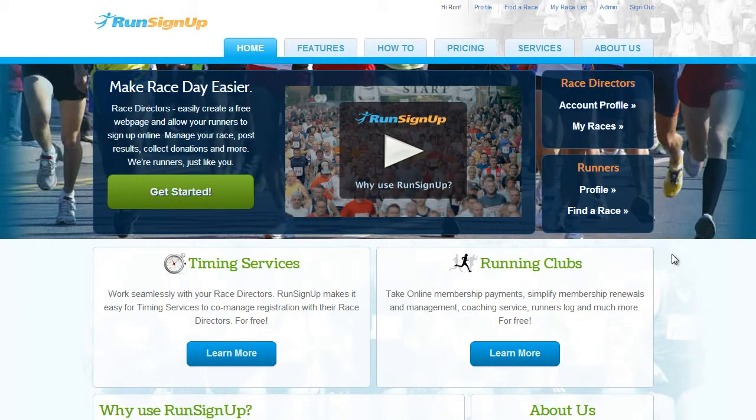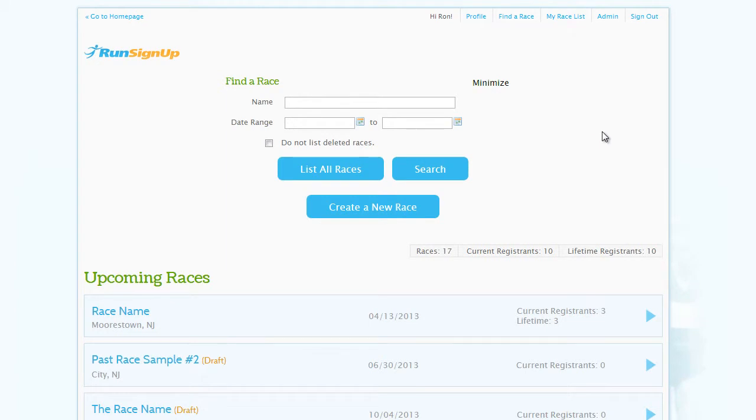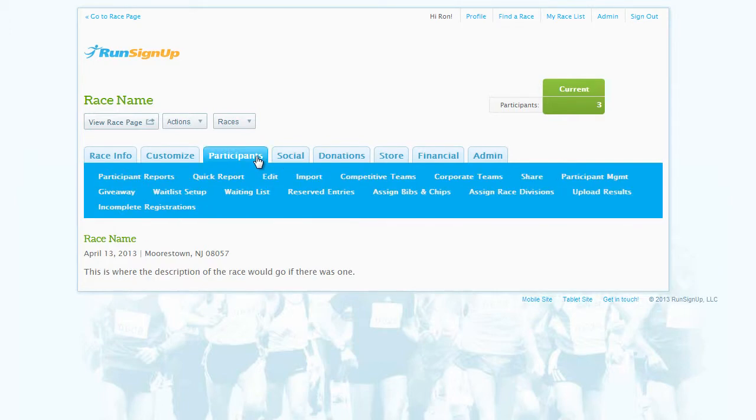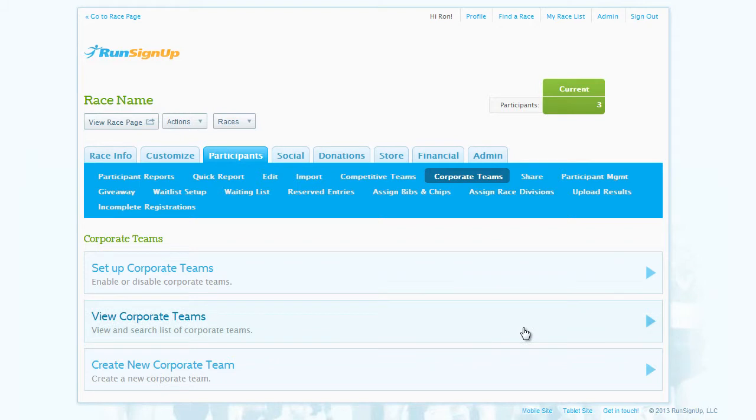If you are a race director who needs to set up a corporate team for your race, start by going to My Races, select the race you would like to create a corporate team for, click on the Participants tab of the race dashboard, go to the Corporate Team subheading, and open up the section labeled Create New Corporate Team.